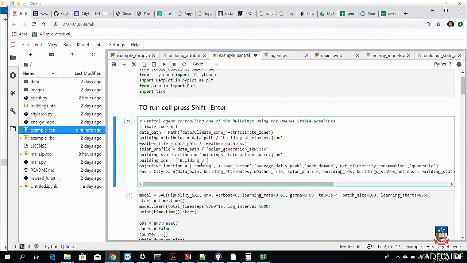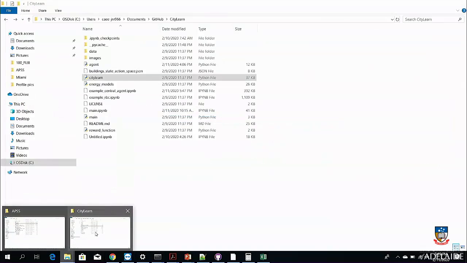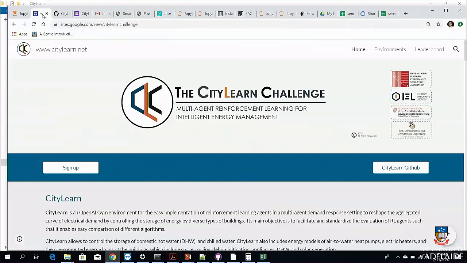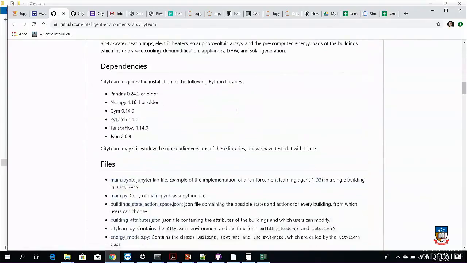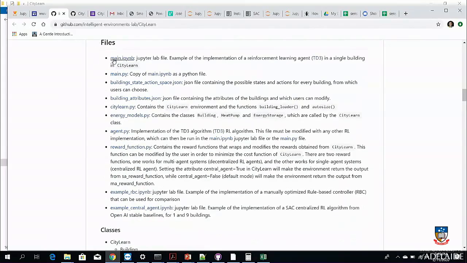If you want, you can leave it running, and I can start explaining a bit more about the environment as it runs. Then we can implement some other algorithms. So we'll go to the folder of the CityLearn environment, which you can download from the GitHub repository, as you saw before. Here is also all the documentation about it. We have many different files. Some of them contain information about the environment and the data itself, and others are examples of reinforcement learning agents or a rule-based controller.